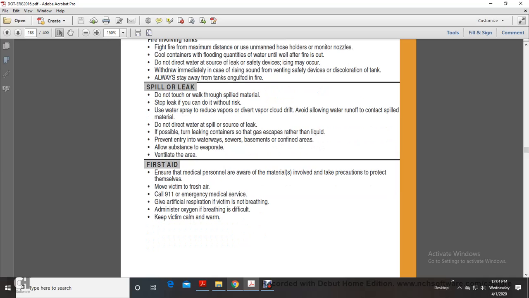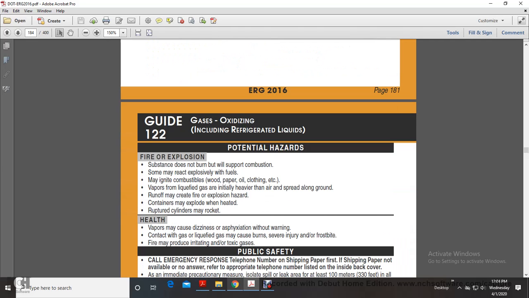First aid: ensure medical personnel are aware of the materials involved and take precautions to protect themselves. Move the victim to fresh air. Call 911 or emergency medical services. For asphyxiation, give artificial respiration if the victim is not breathing. Administer oxygen if breathing is difficult. Keep the victim calm and warm.